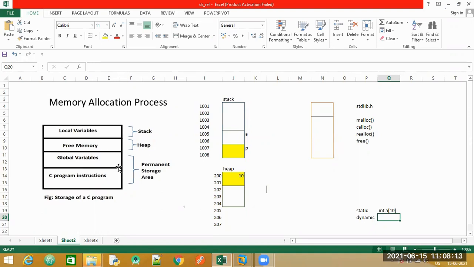In the diagram, you can see we have three sections here: stack, heap, and permanent storage area. Let us not bother about the permanent storage area and the global and C program instructions. You know what global variables are. We'll concentrate on these two. Now, we will concentrate on stack. Whatever local variables you use in your program, or whatever functions you have declared, all of that is put up in this section called the stack section. The stack section is capable of holding all these variables and function memory.